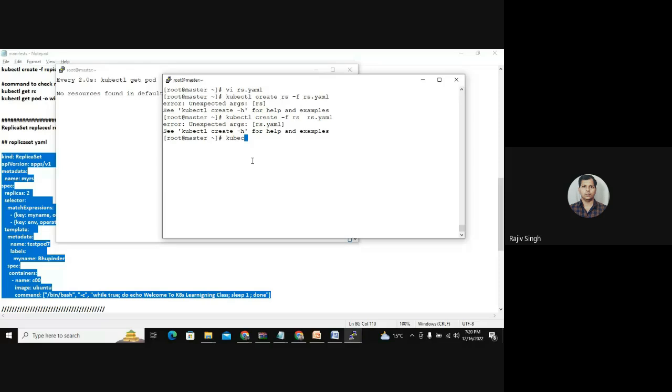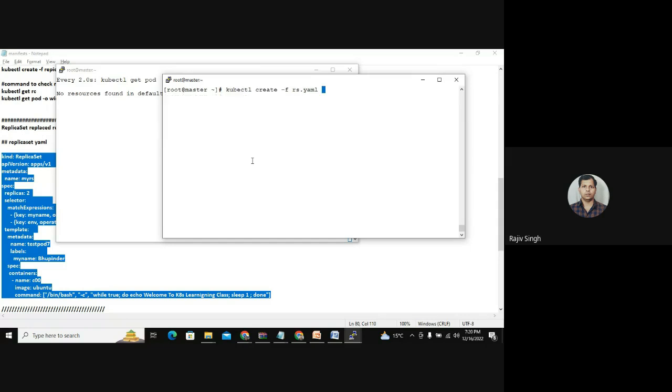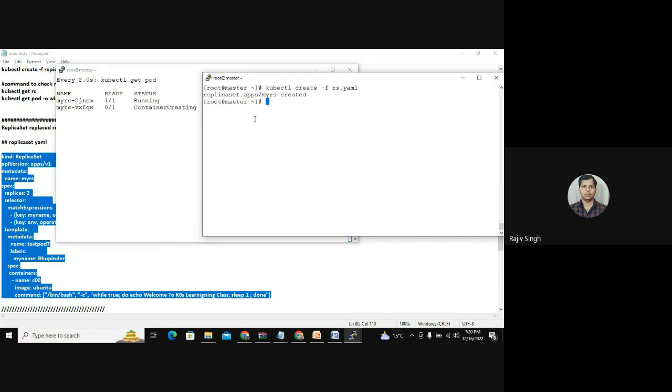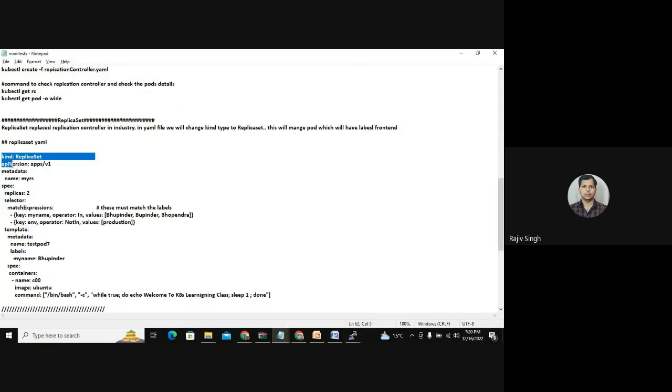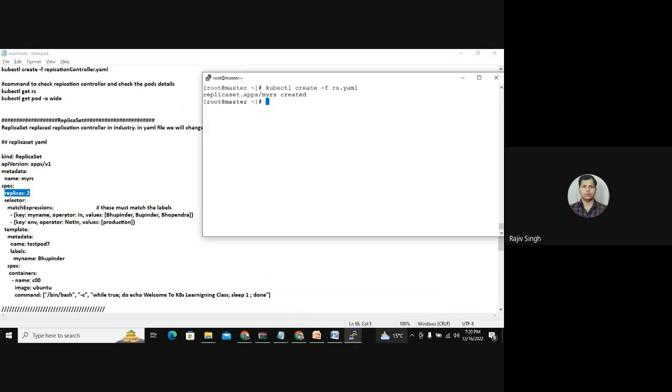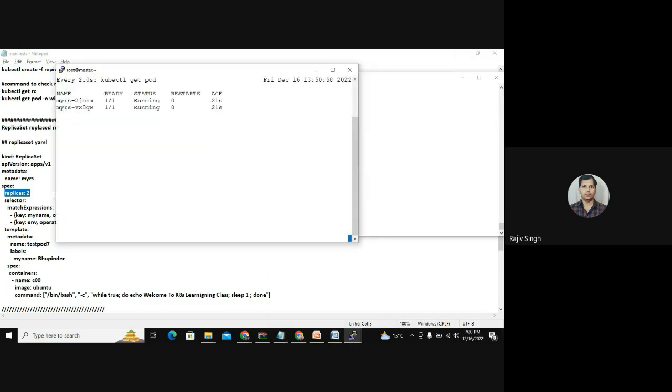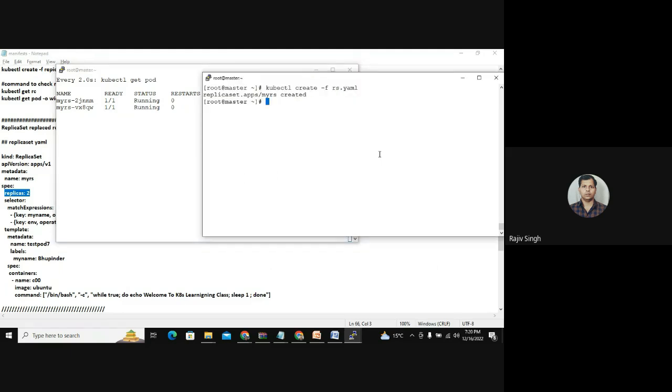Okay. kubectl create -f replica set. No need to mention the replica set, it's this one only. So there are 2 pods created inside the replica set. You can see here the syntax we used: the number of replicas is 2. That's why 2 replicas were created.